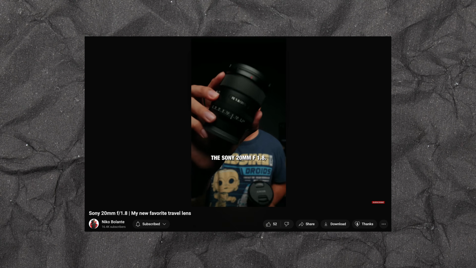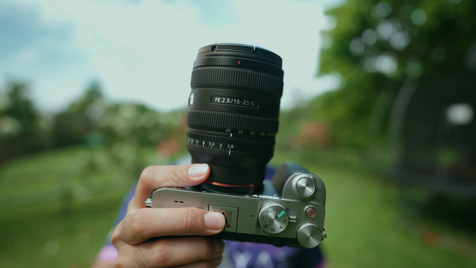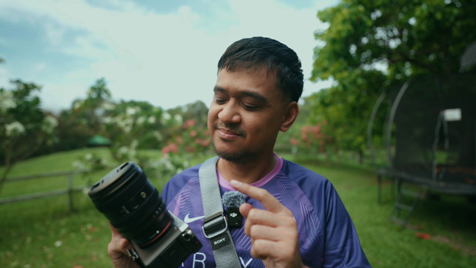I got the lens that I'm using right now, which is the Sony 20mm f1.8 lens, which is my go-to travel lens and my go-to wide angle lens until this came out. This is the Sony 16 to 25 f2.8 G lens. Since I realized that in my 16 to 35, I used the 16mm more than any other focal length, and that I find myself sometimes wanting a wider focal length when using my 20mm f1.8, I figured I might as well try this lens and see if it could replace the Sony 20mm f1.8 lens.